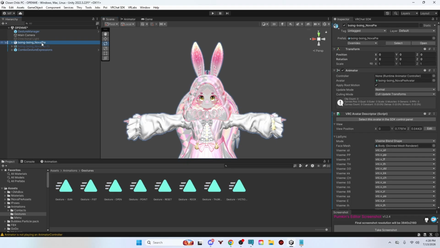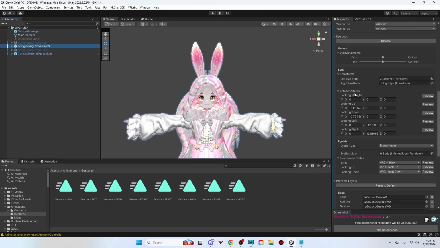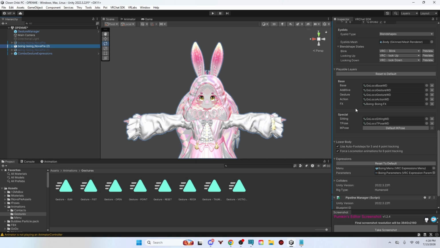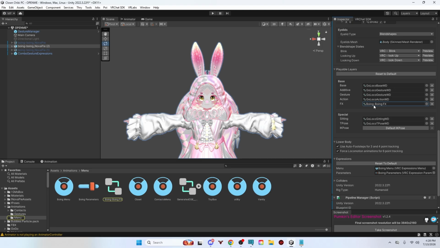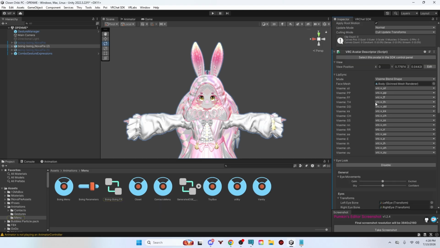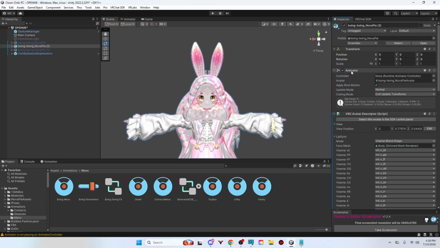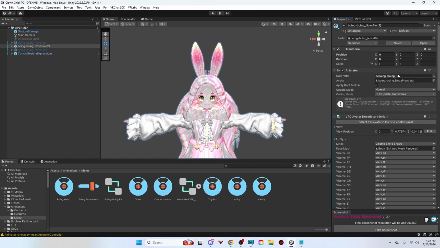And then I already have a duplicate, but if you don't have one, you would Control D to make a duplicate, and then go to your main avatar and hide that. Now on the duplicate, in the inspector, scroll down to playable layers, and then click your FX. And then we're going to scroll up to the animator controller, and we're going to drag the FX into the controller.